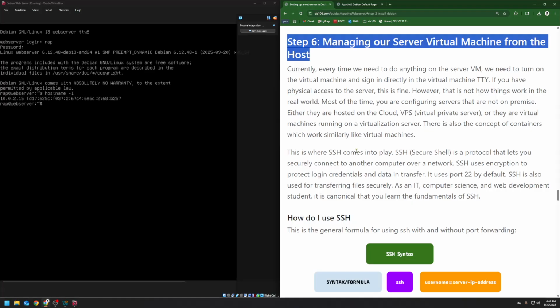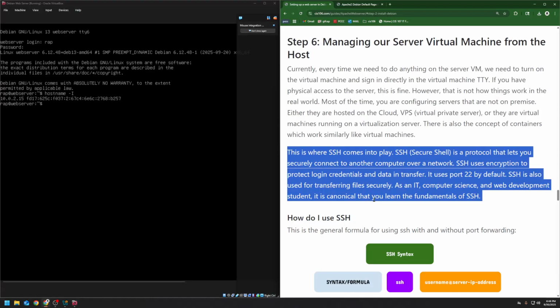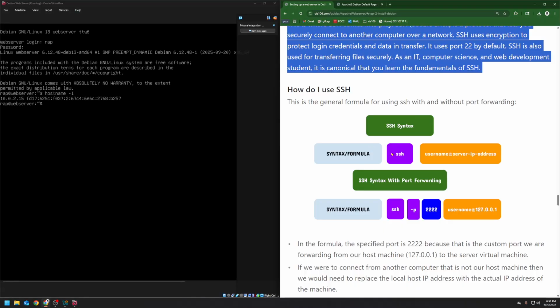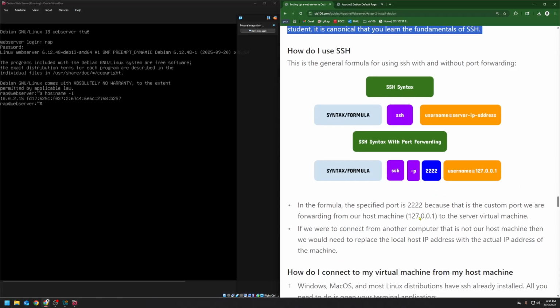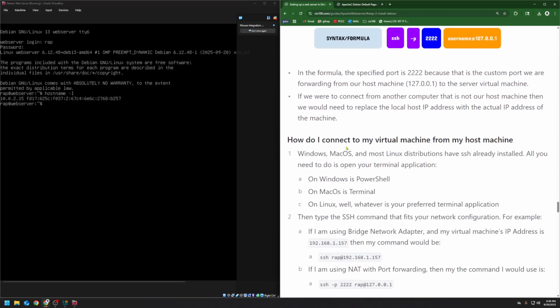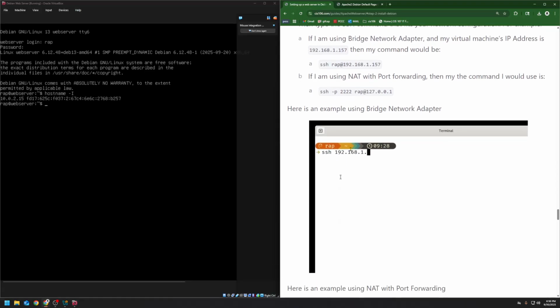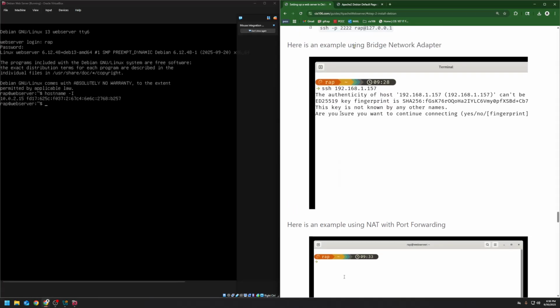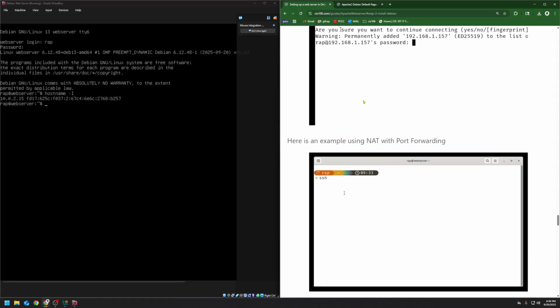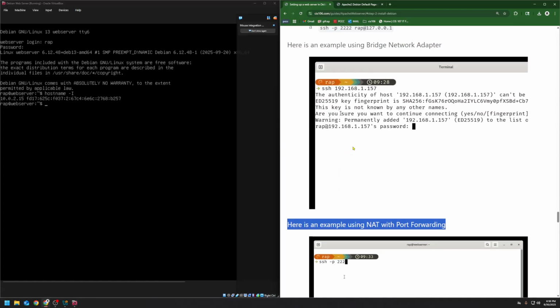Please read this. Try to look at the syntax that I have over here, and then come to the demonstration that we're going to do. Now, how do I connect to my virtual machine using SSH? There are two ways, because we have bridge network adapter and we have NAT with port forwarding. I have two examples over here. This is using bridge network adapter, and this one is using NAT.